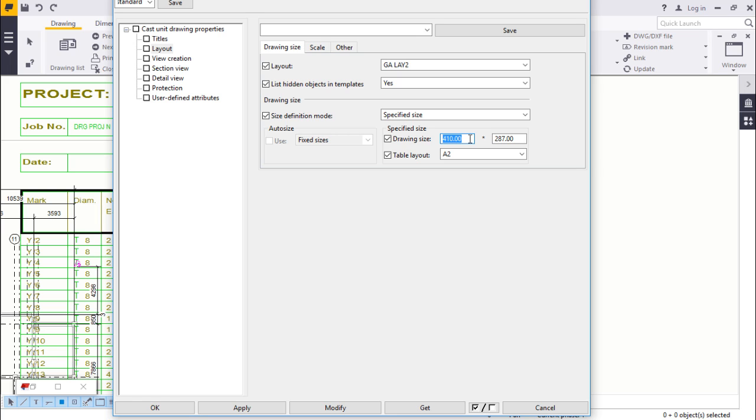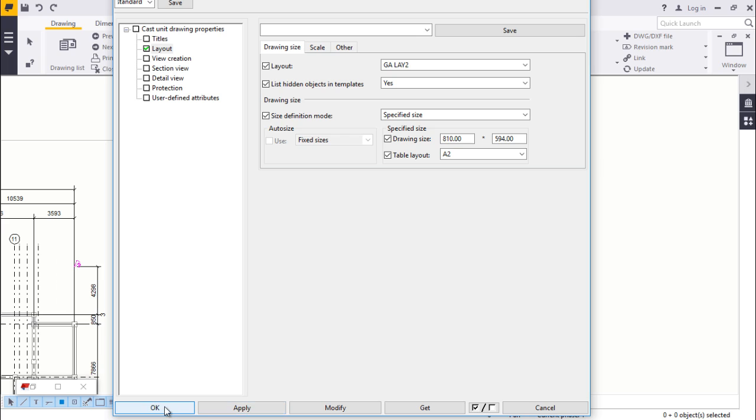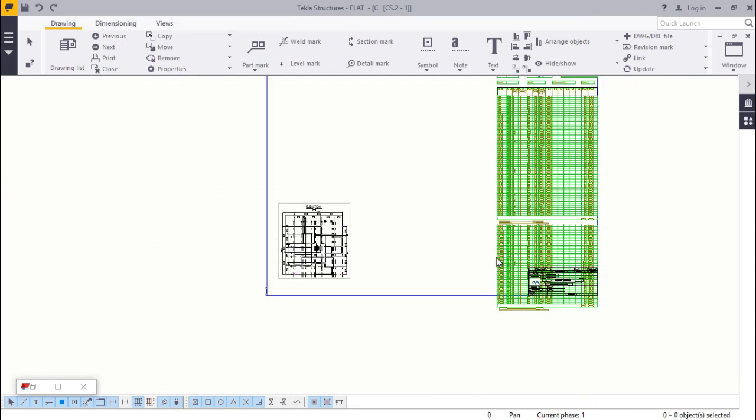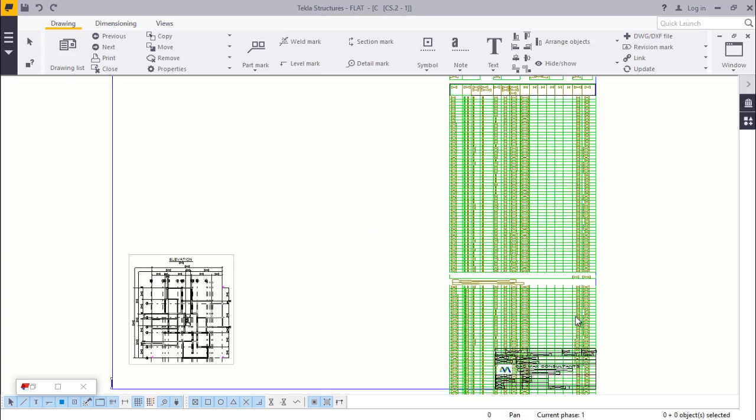Now I'll try to get some paper sizes here. I'll type here 810 and here 594. These are just paper sizes. Now this will be my drawing size. I'll click here, modify. I'll click here, apply, and give it an OK. Perfect.